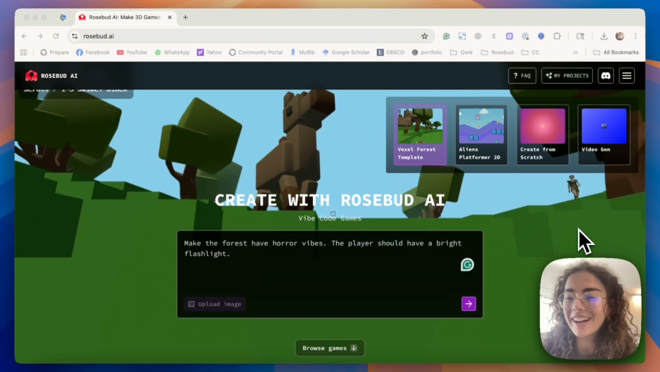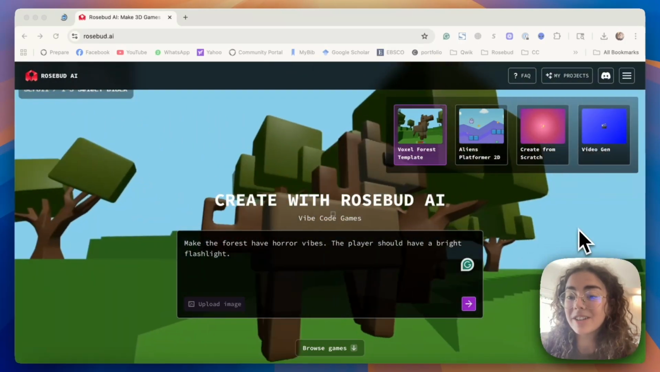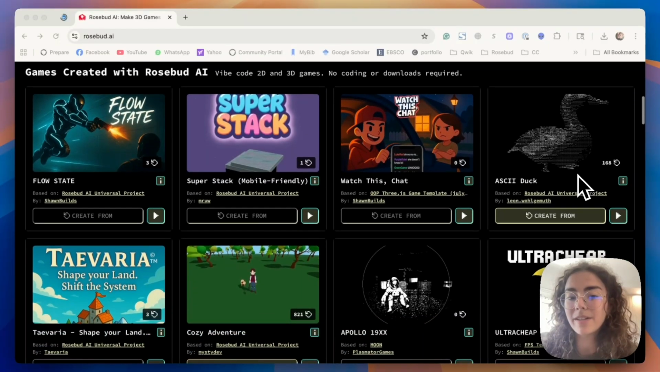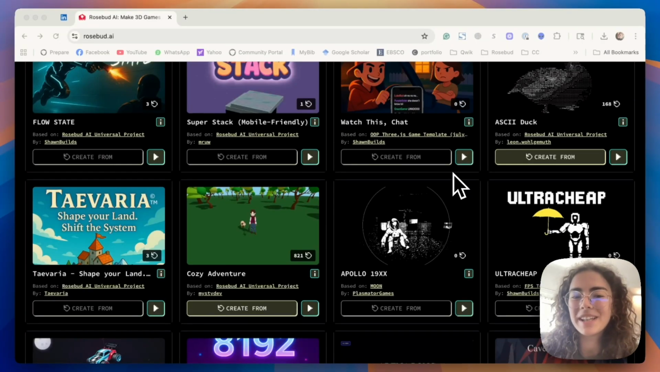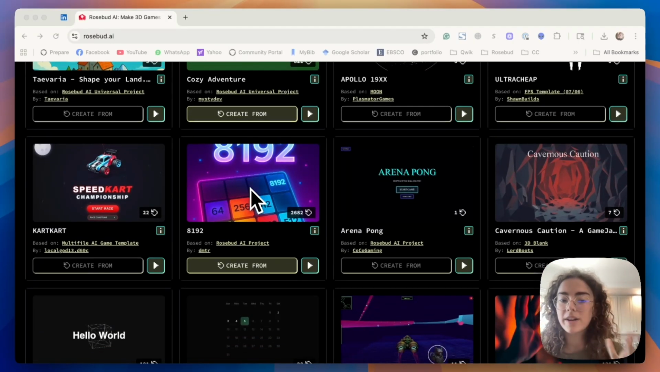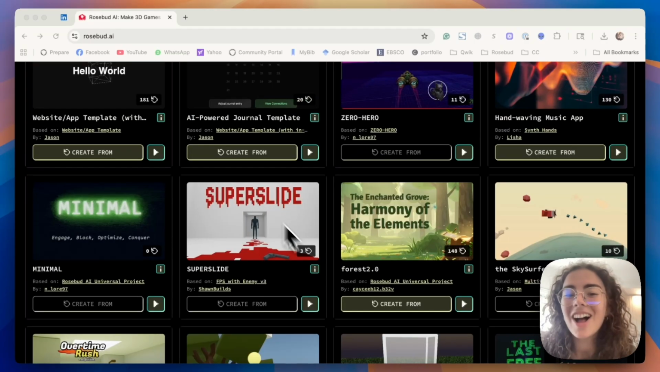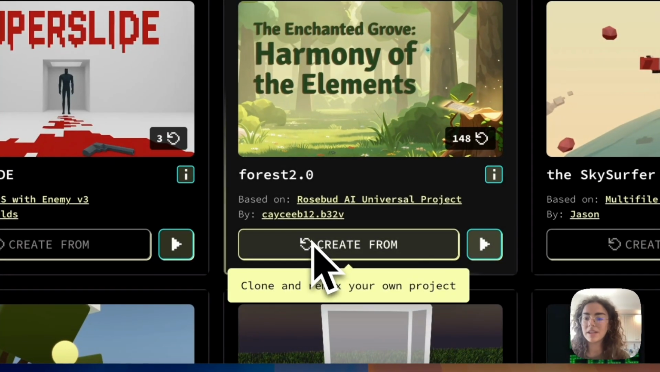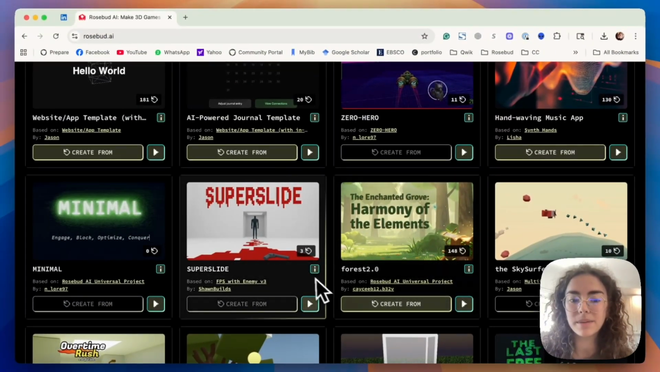Before we dive into how to create from these templates, I want to redirect you to our showcase, which if you scroll down, you will see a lot of games that were previously created in Rosebud. You can try play them to get inspired, as well as some of them you will notice that they are remixable and they have the option for you to build straight from that existing template already. All you need to do is to click create from here, and you'll be able to immediately start prompting from the existing template.